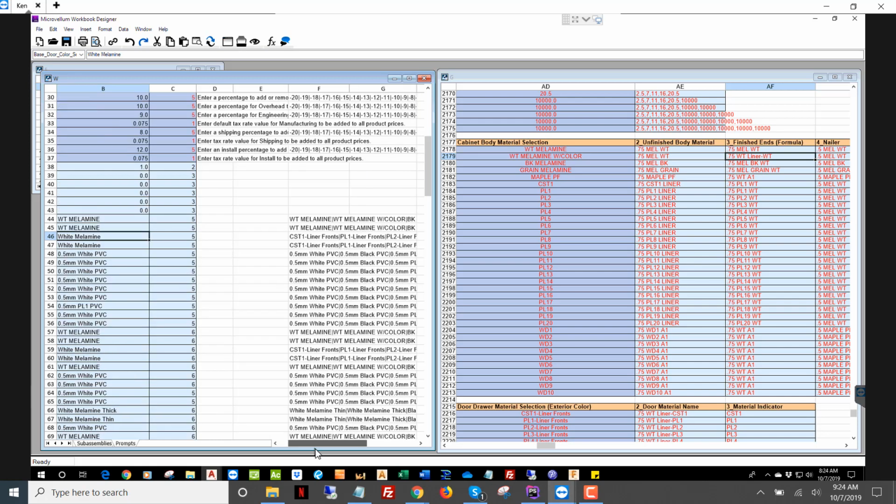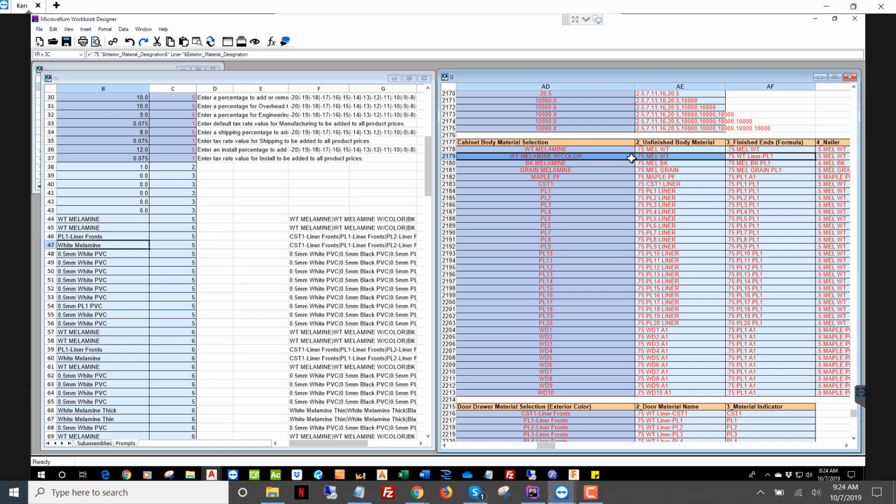So we're going to go by the door. Okay, so if we did this PL1 liner fronts for the door, that's PL1 dash liner fronts. That's for the door. So now you can see that changed. All right, so is that correct for your finished end? Yes.